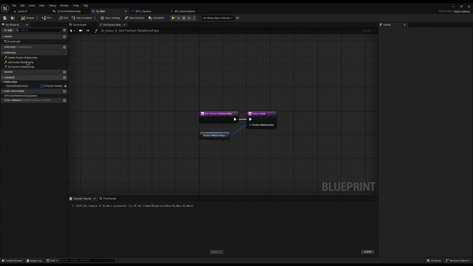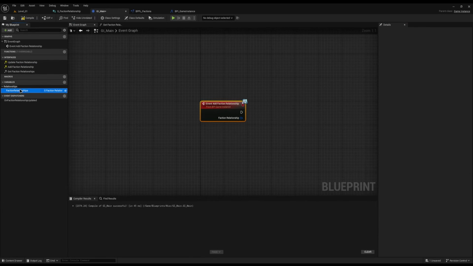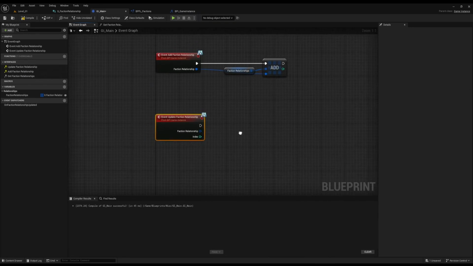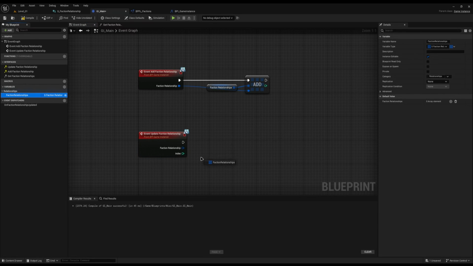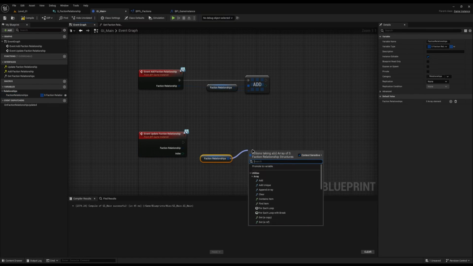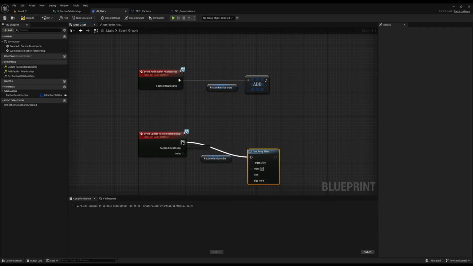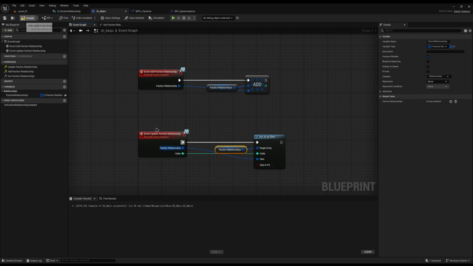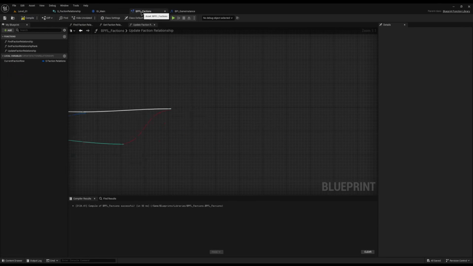So we can come over to our game instance and start implementing these. For add, I will literally just drag this out, type add, and plug it in like so. And that's all this one needs to do. Then the update faction here will be the same one, but what we're going to do is drag our faction relationships in. I'm going to drag off and do set array element, set the index to the index and the item to the item, and make sure to align this. So now we have our two functions created. I can compile and save and we can jump back to our function library.